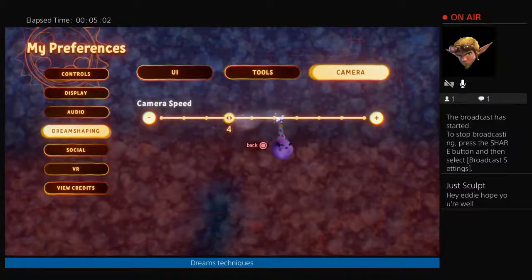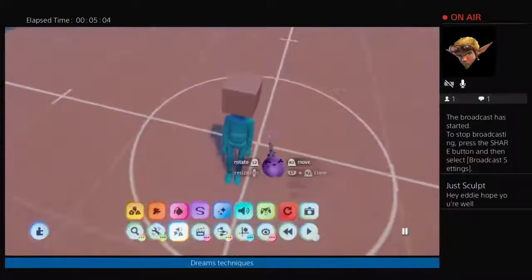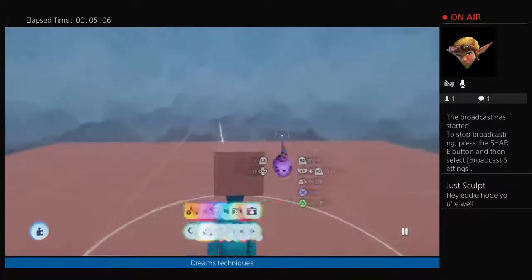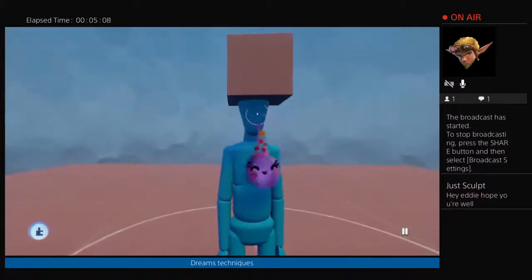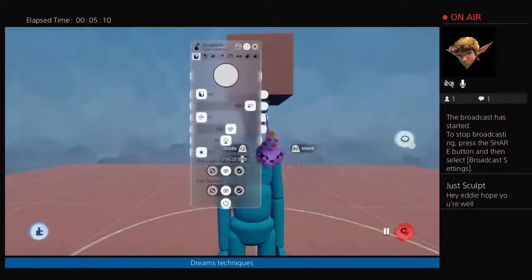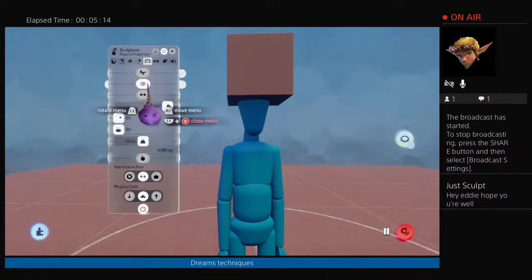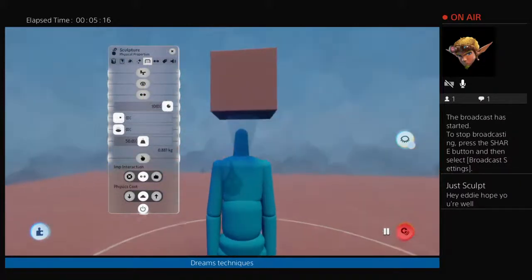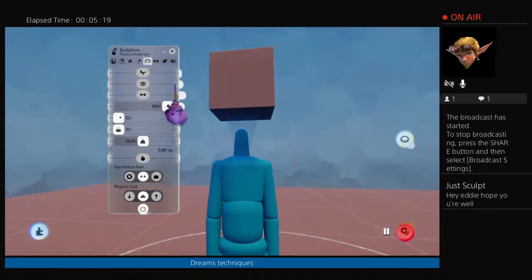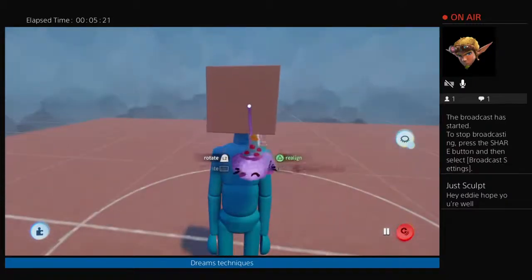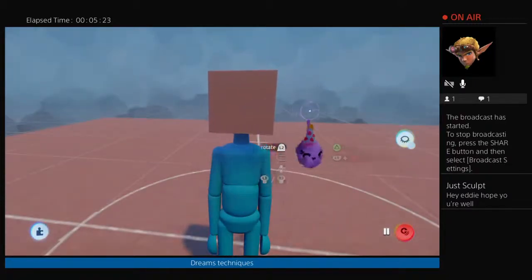Hold L1. So, what you do now is scope in again, and then you open the tweak menu for the default head. You go to this menu and you press that to hide his head. So now you have that block as his head instead.